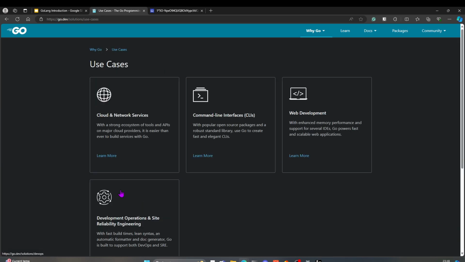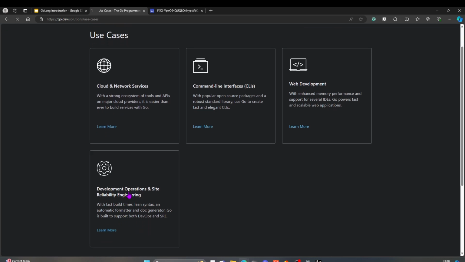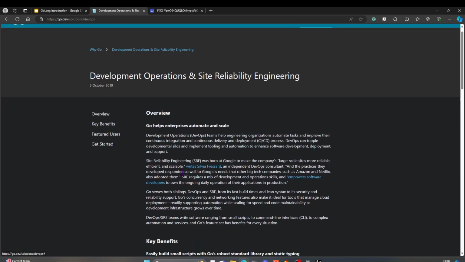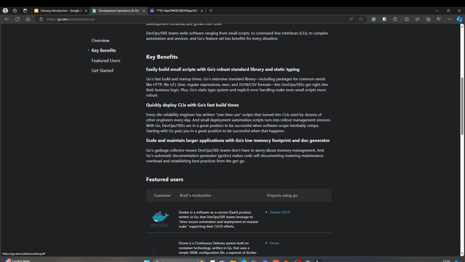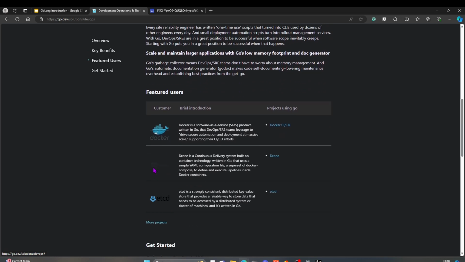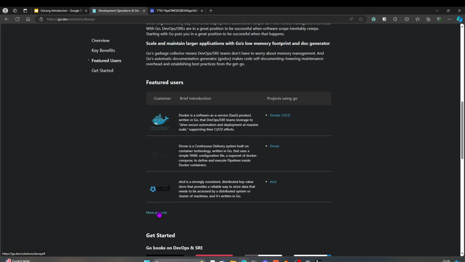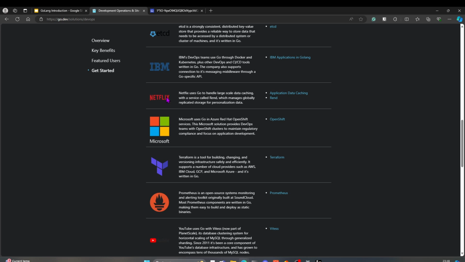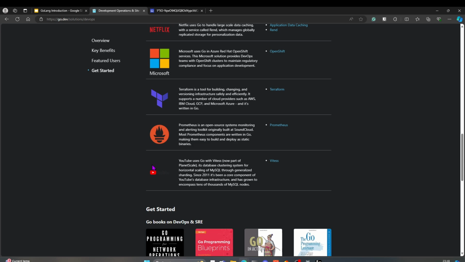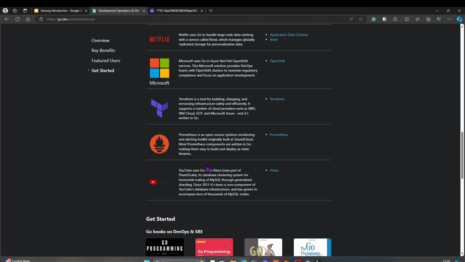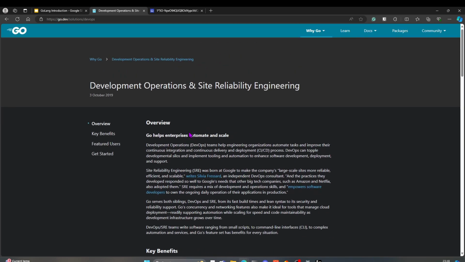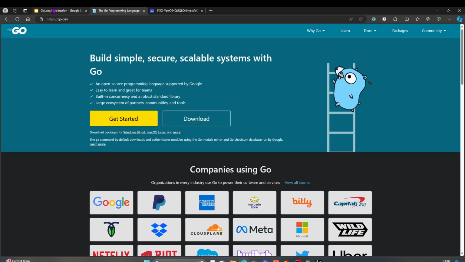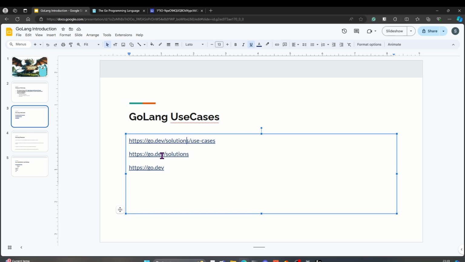Again, last, for DevOps and site reliability engineering. It says Docker, Drone, etcd. Let's see more projects. The projects are more Terraform, and Microsoft has built OpenShift, YouTube. So these are some of the use cases which are listed on the Go Dev website itself. You don't need to go anywhere else.